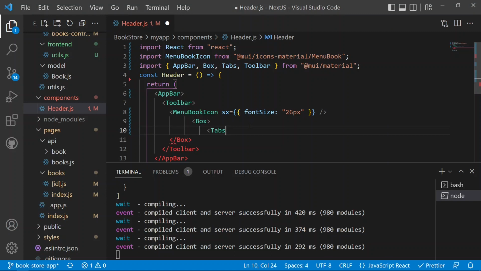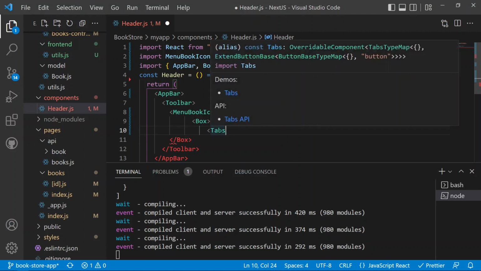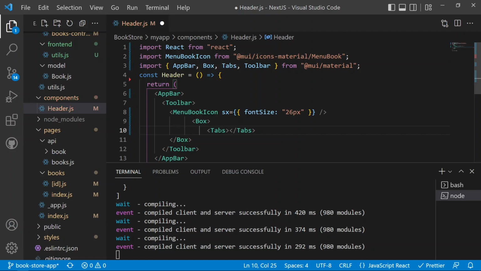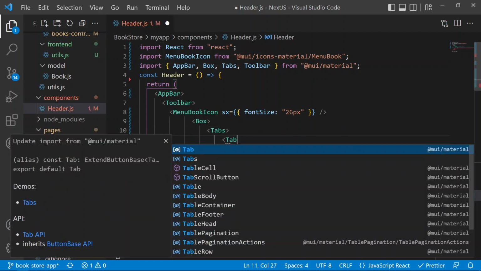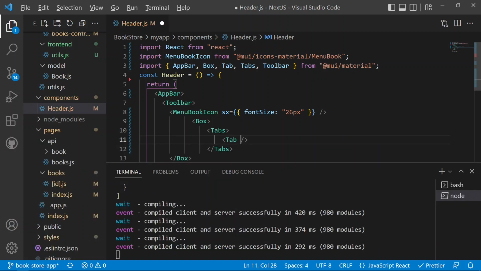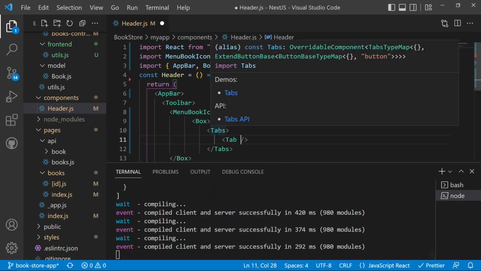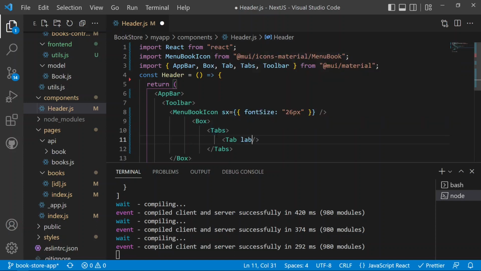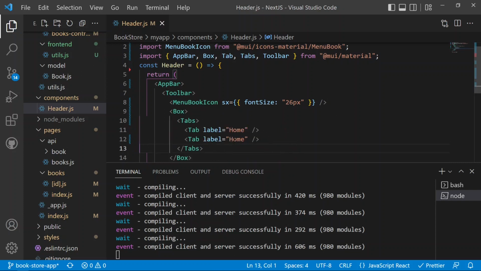So we want to add here the tabs, and the tabs is the parent tabs container that we can use. After that, inside that, we need to wrap every single link with the component of the single tab, not the tabs. And after the tab, we want to add some content inside the tab as well. So we need to add the label. We have the label prop inside the tab, in which we can provide any label to the tab. In this label we can provide the home, and after that we can copy this tab, and then paste another tab here, and this will be the label of the all books.